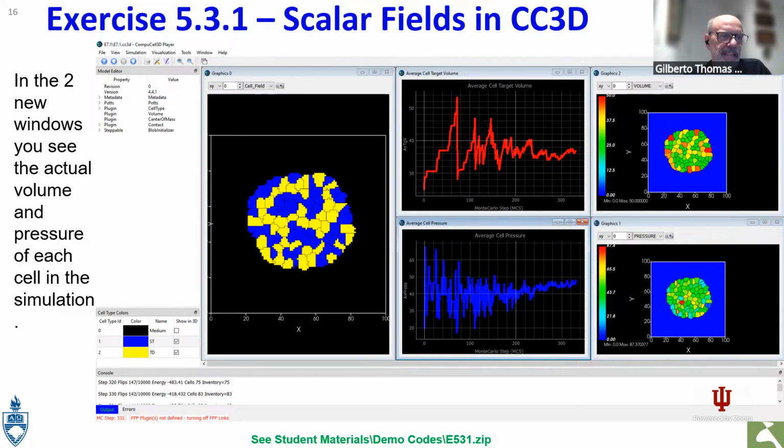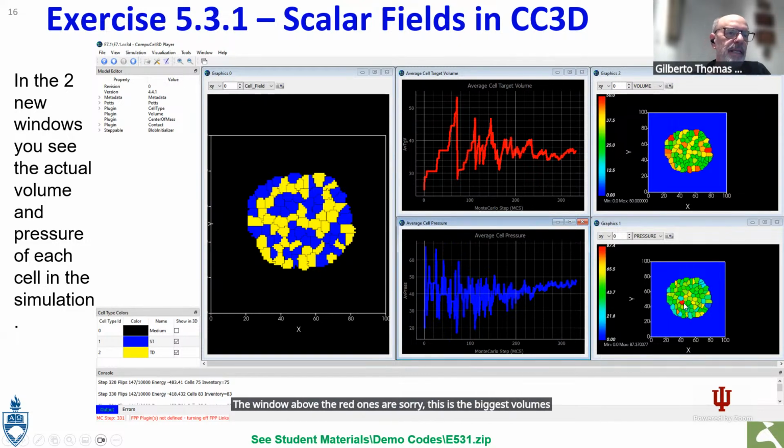So I can say the red cell in the bottom right window, this one, is the one which has the bigger volume. And in the window above, the red ones are, sorry, this is the biggest volumes. And here is the biggest pressure. See, 8, 7, and 50. The red ones are about to divide in this picture here.